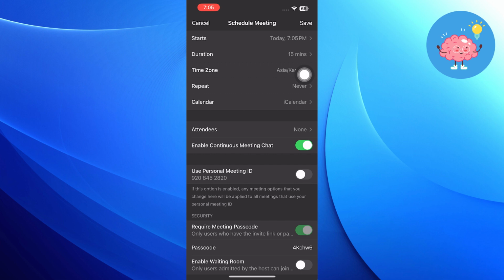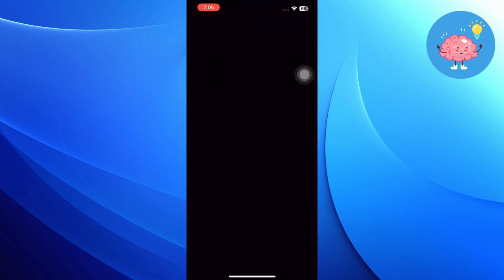If you use a calendar application like Google Calendar or Outlook, you can integrate Zoom with your calendar. This helps in sending invites and managing your schedule. Once you're done, tap on Save, confirm, and schedule your meeting.